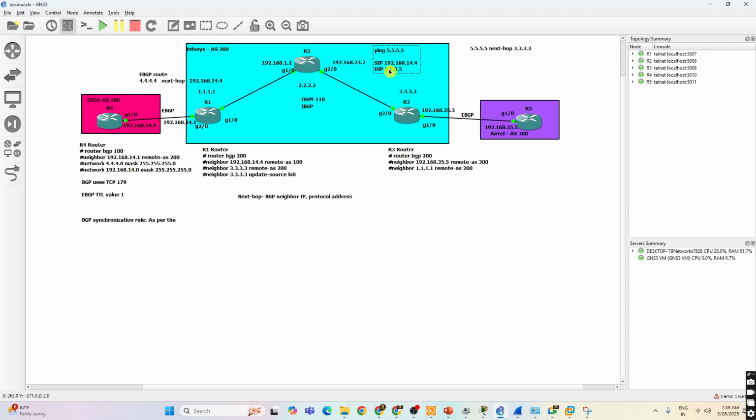R2 receives this packet. Okay. So it will check the destination IP address of 5.5.5. This 5.5.5 is not available in the routing table, right? It's a BGP route. Whatever it is, the route is not available. Why? It's a BGP route, and that's why R2 doesn't understand.